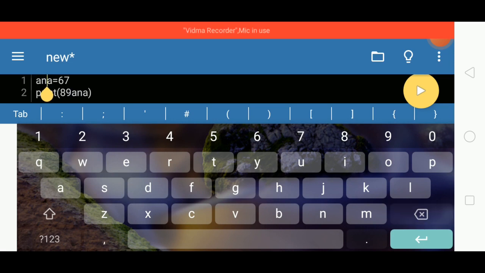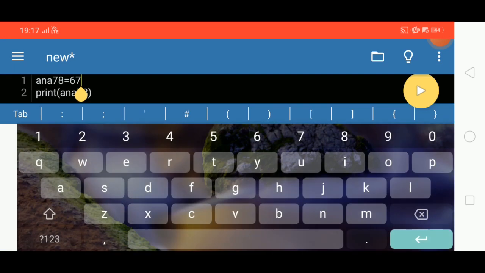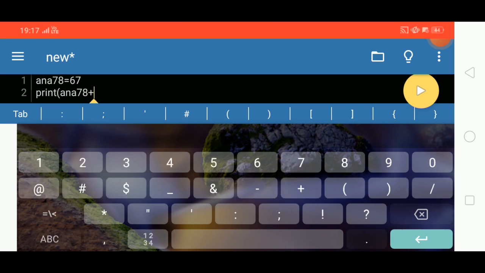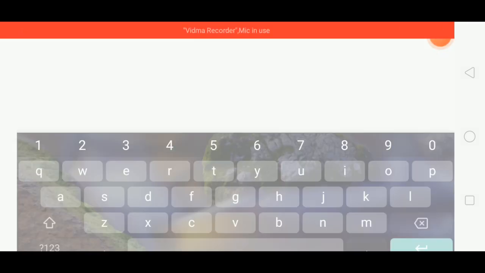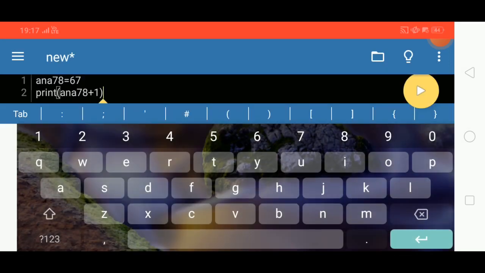Now notice one thing, if I write ANA and then place 78, this will be treated as a variable. Now if I run, see, it's 67. Why? Because ANA78 was a variable name and this variable was assigned the data 67, which I have printed. So if I print this plus 1, and then run it, it will print 68. None of the errors occurred as this was an integer data type, so I can easily add 1.